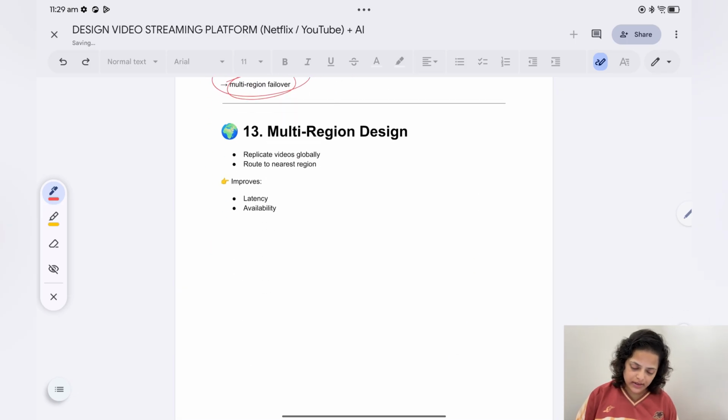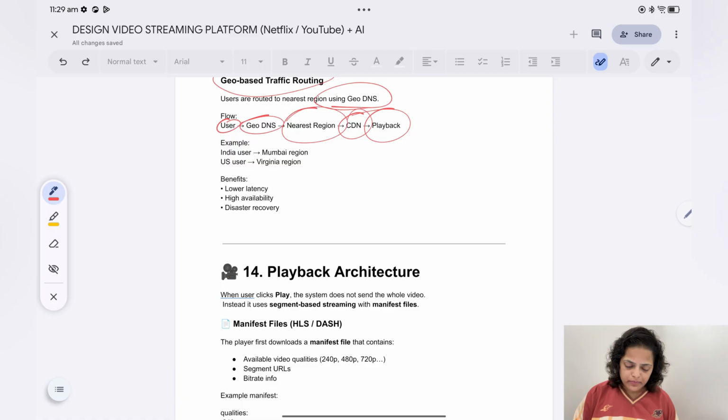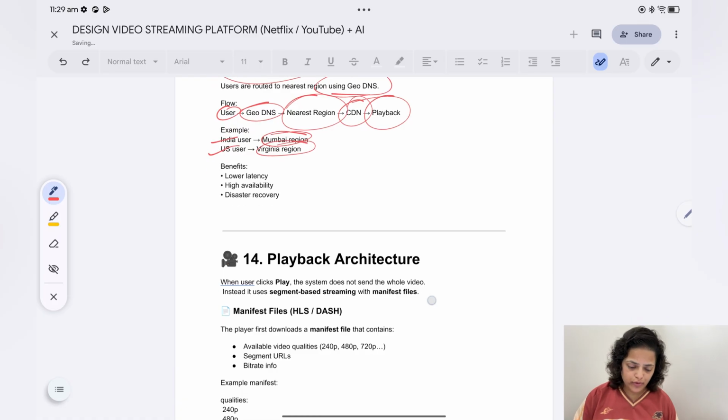Now multi-region design, here we are talking about this one. Replicate videos globally and route to the nearest region, okay. Improves latency and availability. Now geo-based traffic routing. What is geo-based routing? Users are routed to the nearest region using GeoDNS. So for example, the user's request will go to GeoDNS, and GeoDNS will find the nearest region, and then it will send the request to that region's CDN, and then the user can play the video. For example, for an Indian user the Mumbai region, and for a US user the Virginia region is nearer, right?